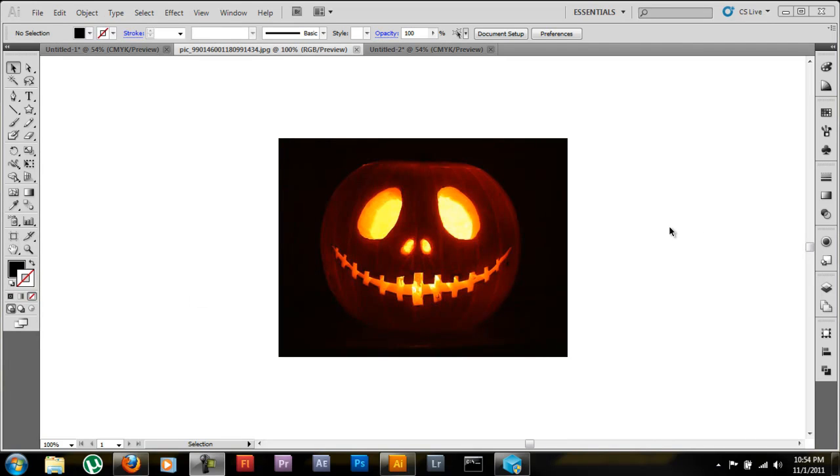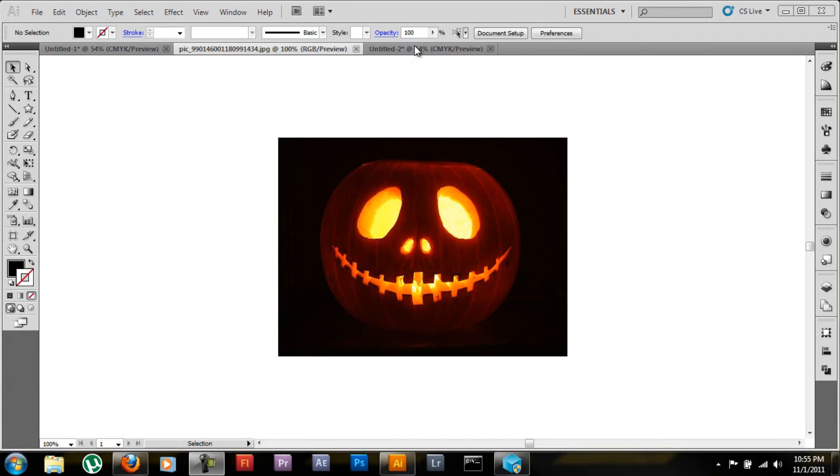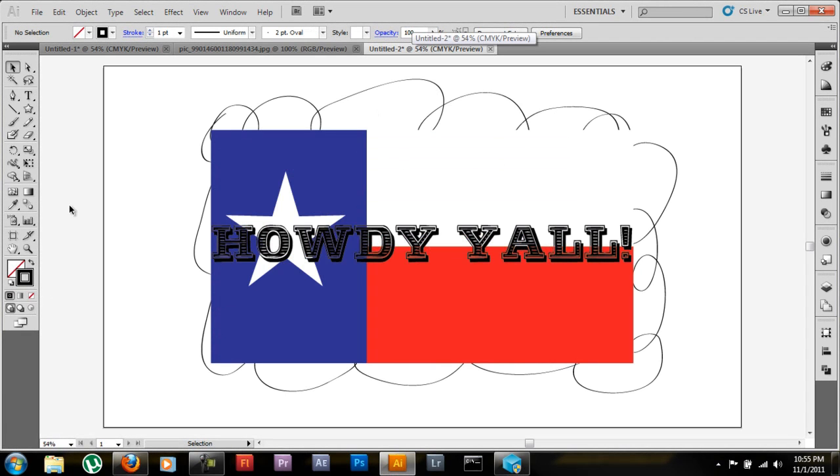Today I'm going to be showing you how to make a symbol. We're going to be making a symbol out of this photo. We're going to use live trace. And I'm also going to make a symbol out of this. And I know it's an extremely crudely drawn Texas flag, and there's just some scribbles going on. But I just wanted to make sure y'all understood this.